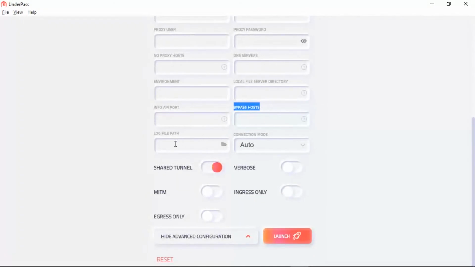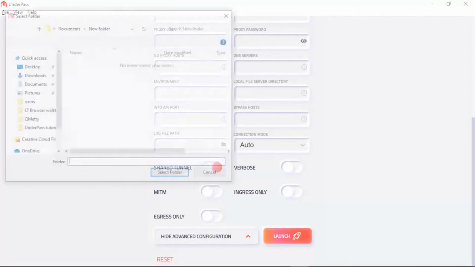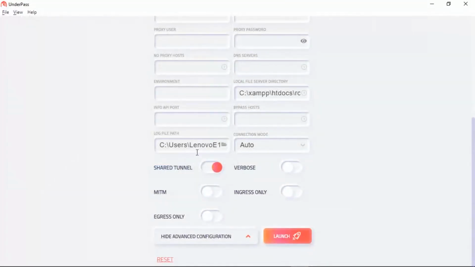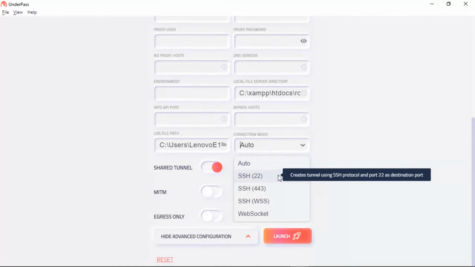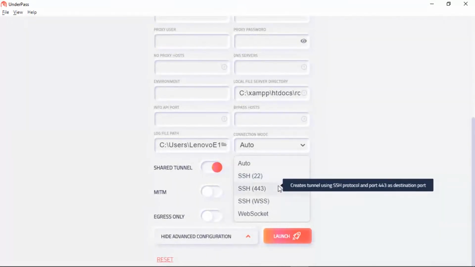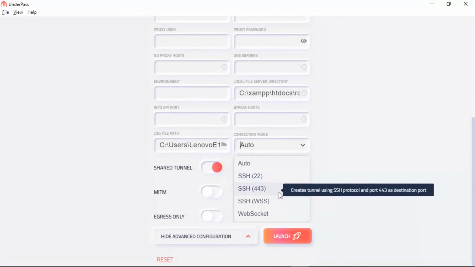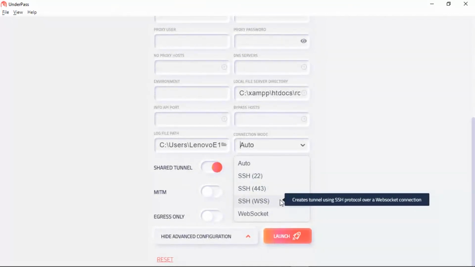The log file path exposes the tunnel log file location, which you can change by clicking this button. Lastly, you can also choose the mode of connection. Underpass, by default, auto-detects the connection mode, but you can change it manually as per your choice, like SSH 22, which creates a tunnel using SSH protocol and port 22 as the destination port. Similarly, other modes like SSH 443, SSH WSS, etc.